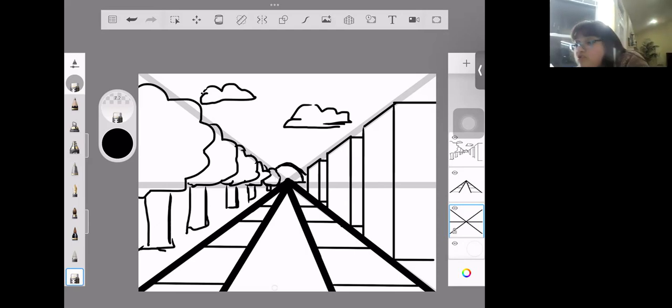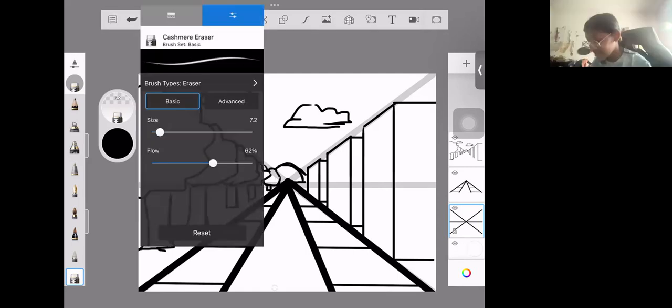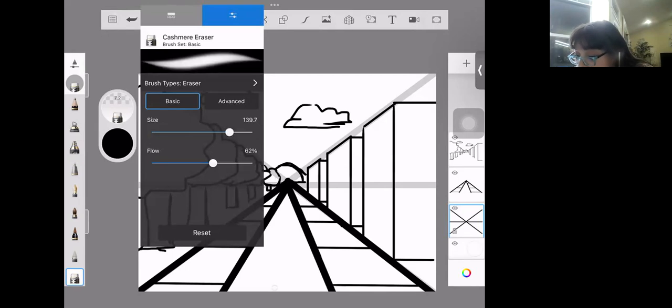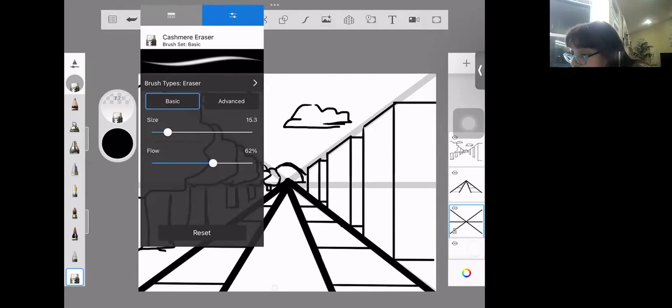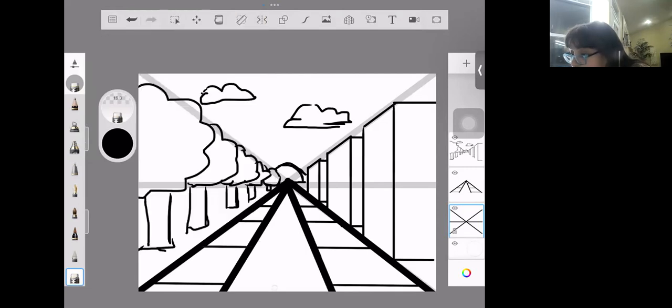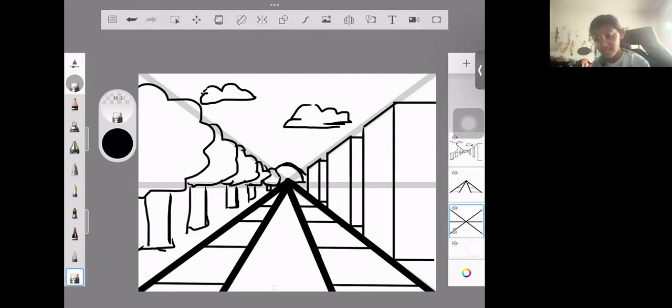Okay, but how do you change the eraser to make it bigger? Like the size? It's like how you do the brush, and you can just choose the size of the eraser. Is that only going to erase the guidelines? It can erase your image since it's on the same layer, so you're going to have to be careful not to erase the image.